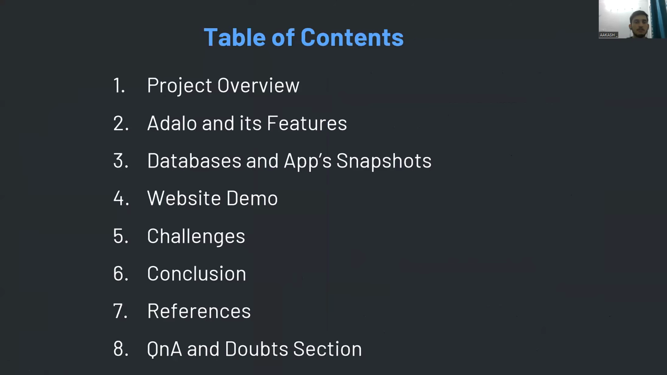So let's move ahead. This is the table of contents. First I'll give you the project overview, and then I'll discuss Adalo and its various features. Then I'll show you the database of this app, and present the app's snapshots. Thereon, I'll give the website demo, and then discuss the challenges and conclusion of the project, then the references used by me, and at last the doubt section.